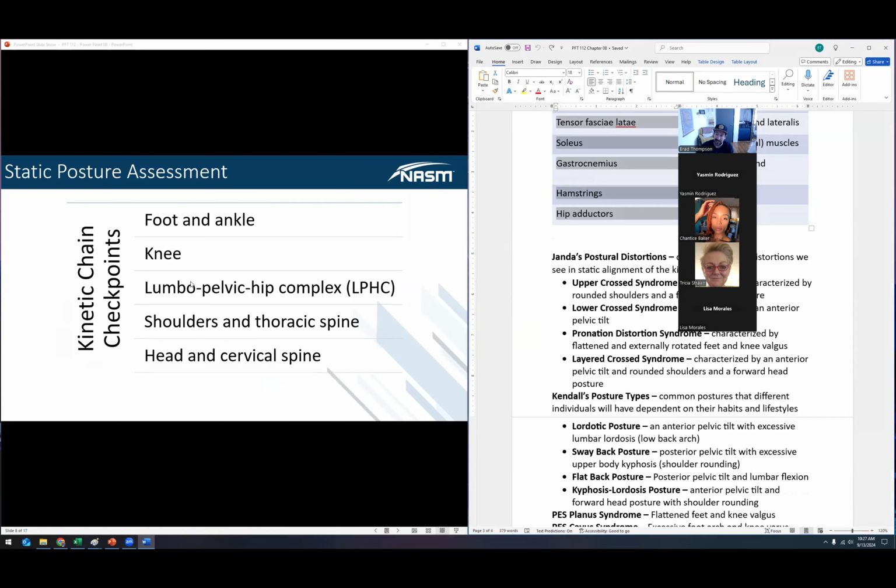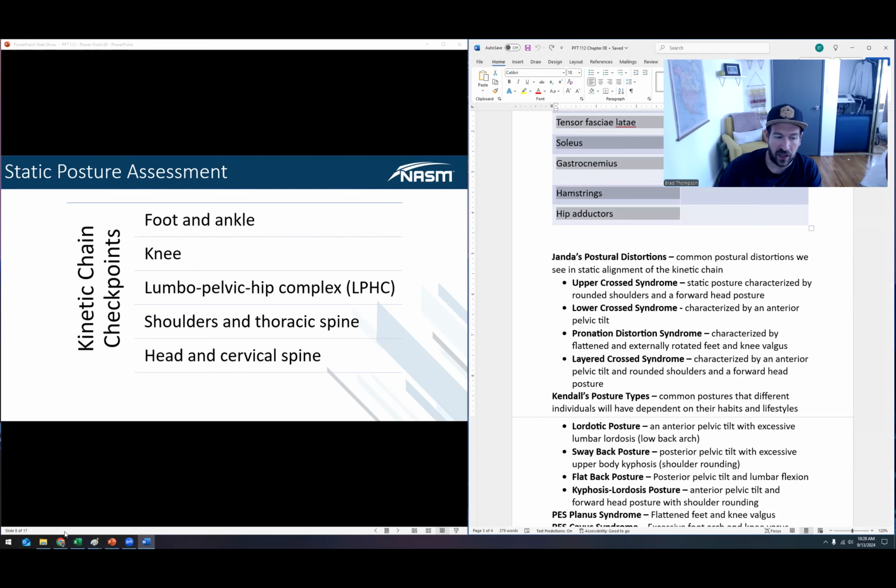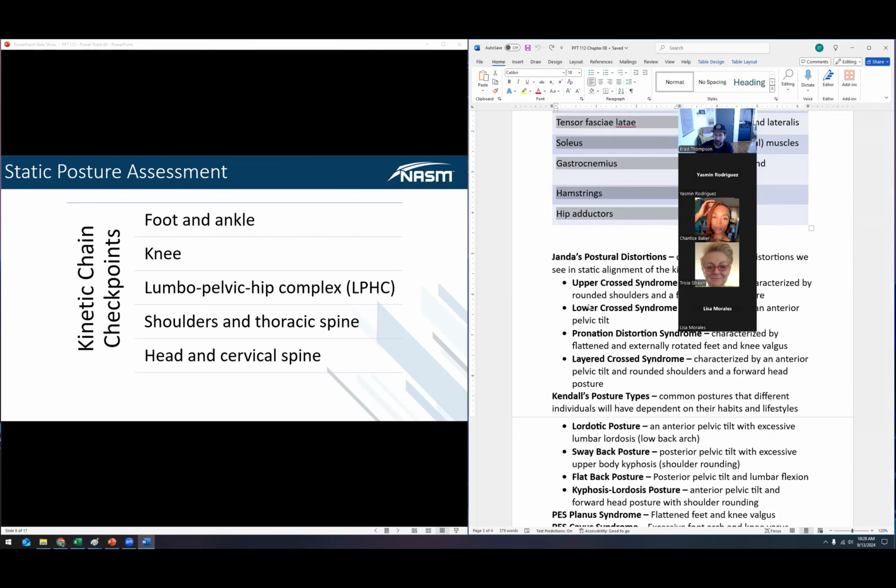Then we can take a look at the knee. They shouldn't be excessively internally rotated or adducted, or excessively externally rotated or abducted. Either of those are bad. We want that knee to track over the second and third toe. A lot of people think it's supposed to be your big toe because it's kind of our navigator, but you do want it actually over the very center of the foot. Everybody's going to be a little bit different there, but for the most part, we want it to line up directly there. Then we want to take a look at the lumbopelvic hip complex.